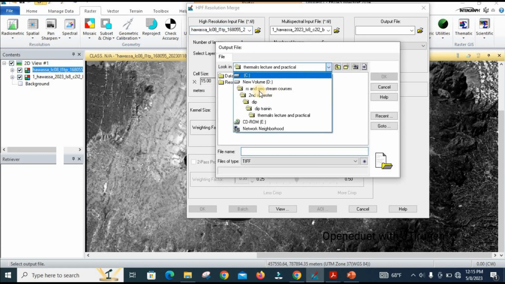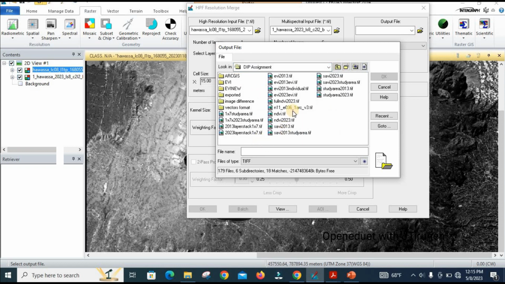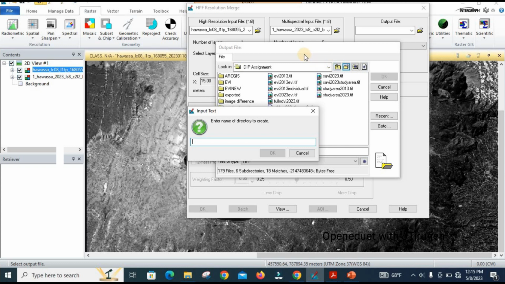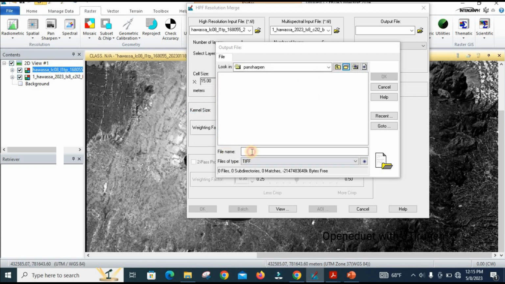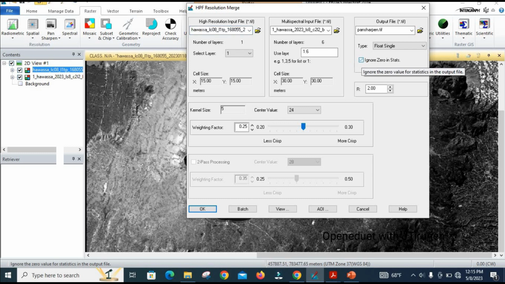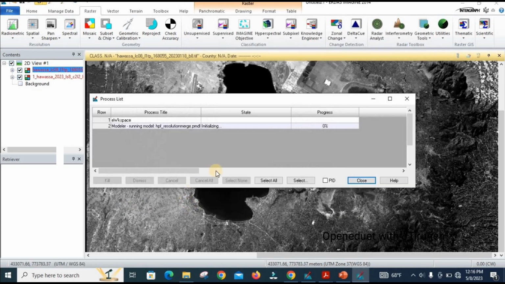So I am going to select the folder where I am going to save. Let's give the folder name, pan sharpen. Okay, under this folder, pan sharpen is enough. Check this one, ignore zero in statistics. So click OK. It is processing. Yeah, it has finished the process.